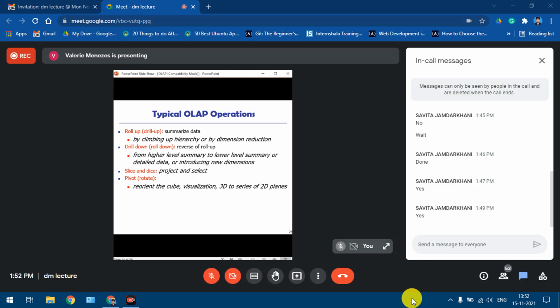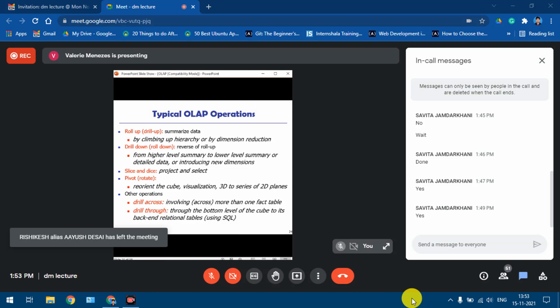Then you have drill through. That is, you drill through the bottom level of the cube, going through all the dimensions of the cube, till you reach the back end relational table. So that is called drill through. It's not a drill down. Drill down just moves from the higher level hierarchy to the lower level hierarchy, but drill through moves from the dimension tables to the back end relational tables which are there.